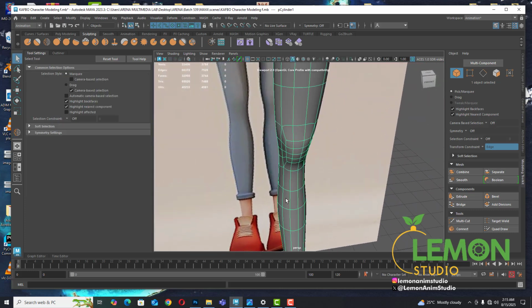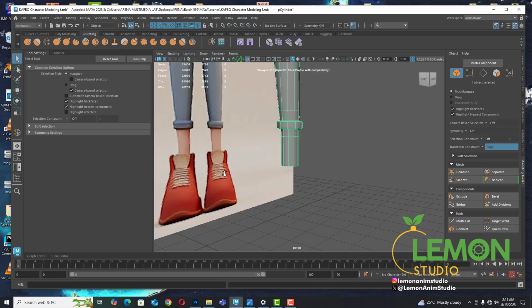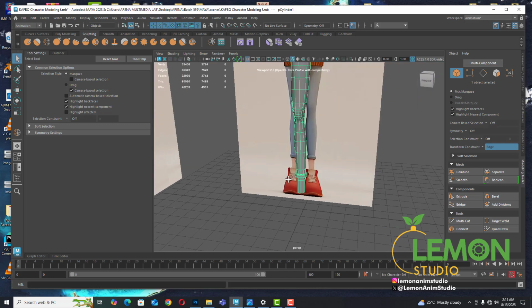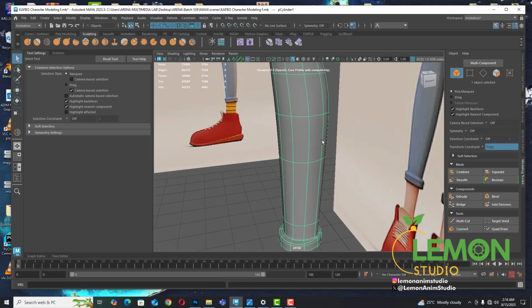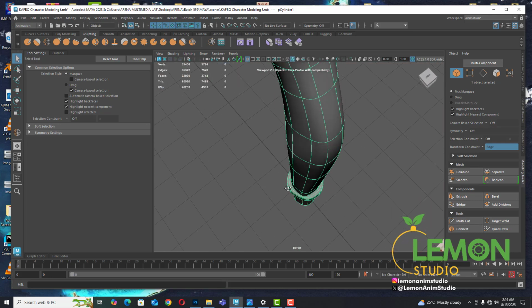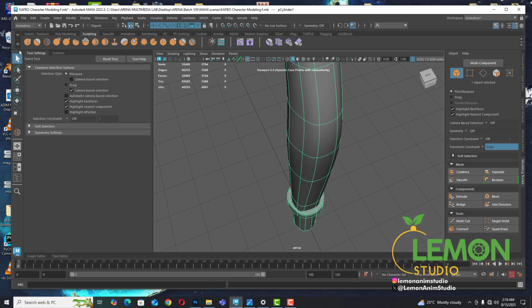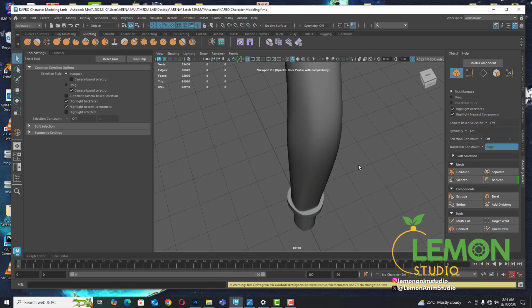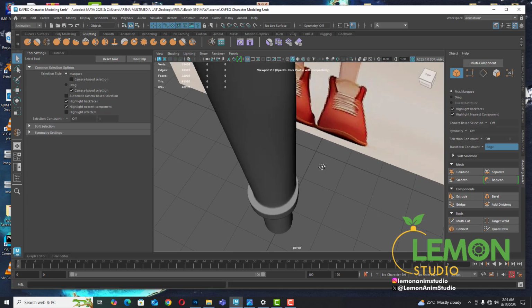Leave it for now. So for the shoes, what do you think we should use for the shoe now? What do you think? Hmm? I'm thinking box. Yeah, you thought right. I'm going to save a lot of saving. Look at this place.